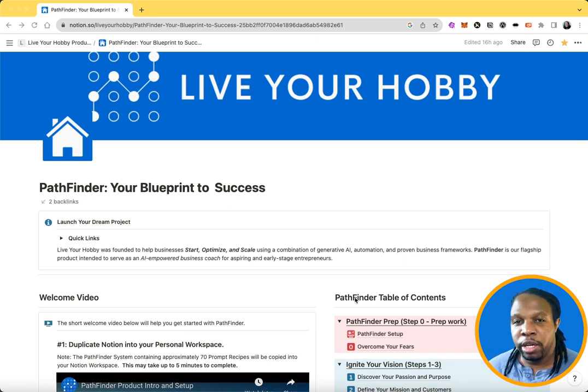into income-generating businesses. In this tutorial, we're going to dive into the heart of the PathFinder system so that we can show you how each major step interacts with tasks, which are sub-steps within a major section, and the other areas within the PathFinder guide to help you along your entrepreneurial journey. To get started, we're going to dive into Notion.